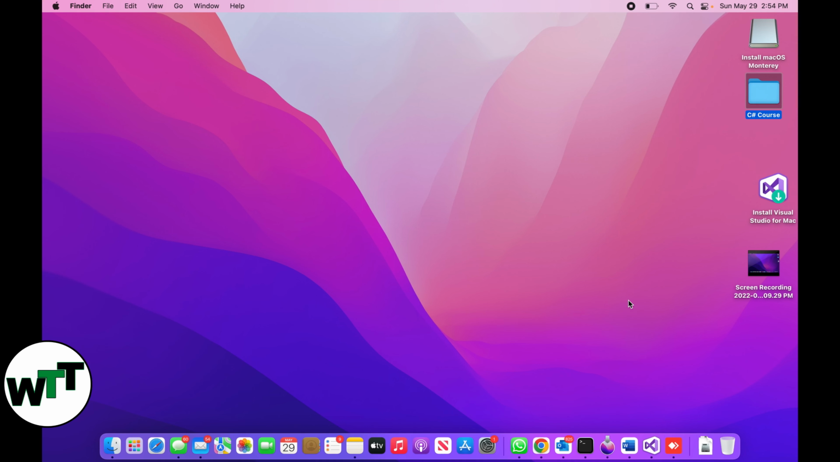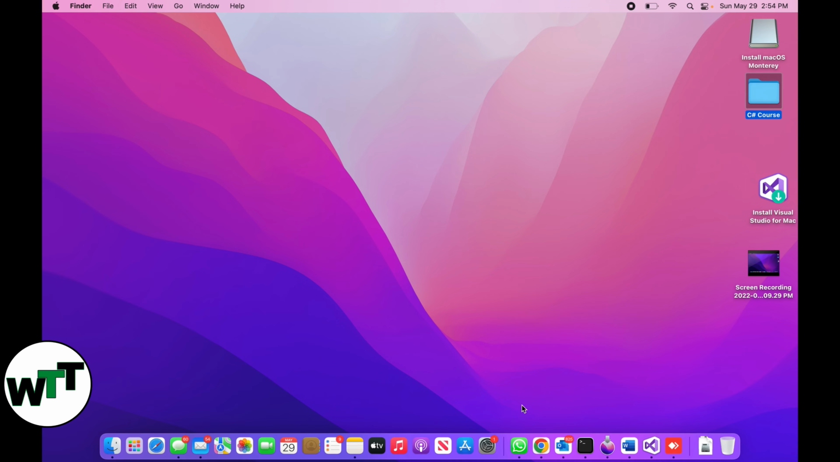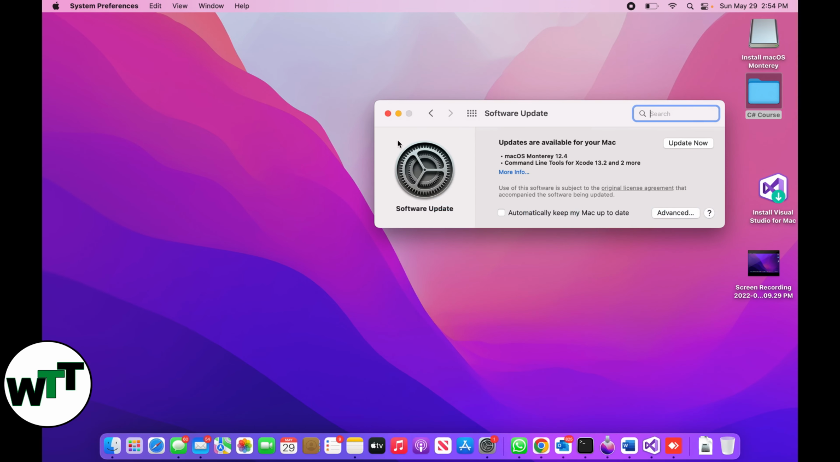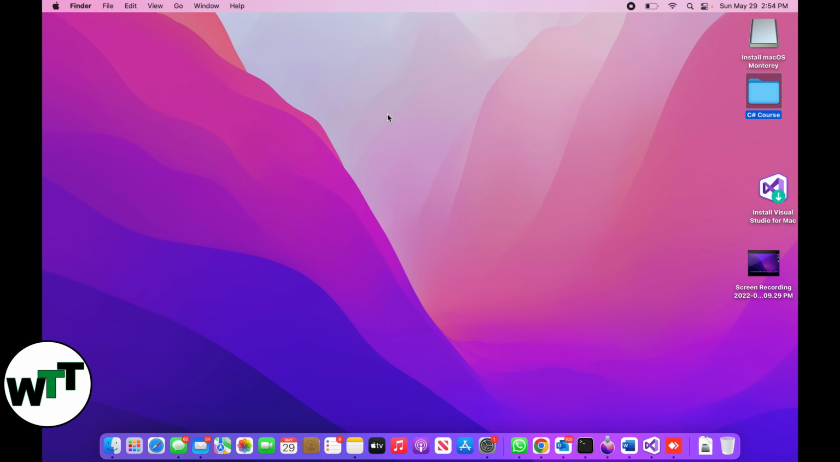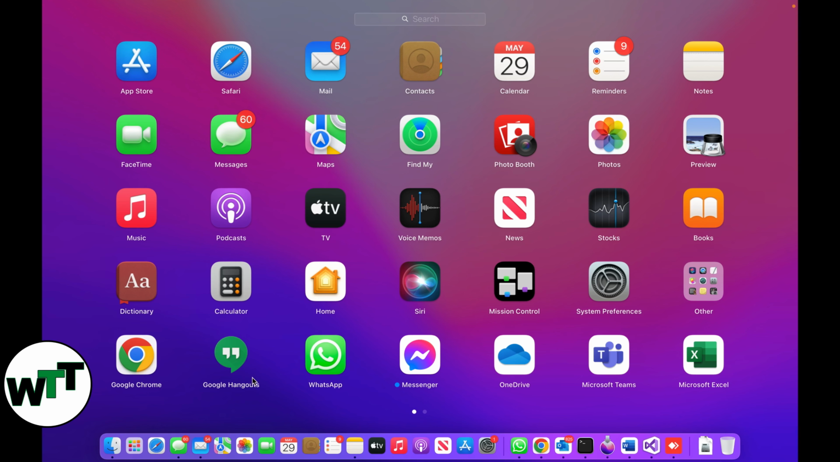Alright, so what you need at this point is a USB which is at least 16 gigabytes. The one I'm using right now is 64. For making a bootable USB, first you need to make sure that your USB drive is formatted and totally erased with Mac OS Extended (Journaled).